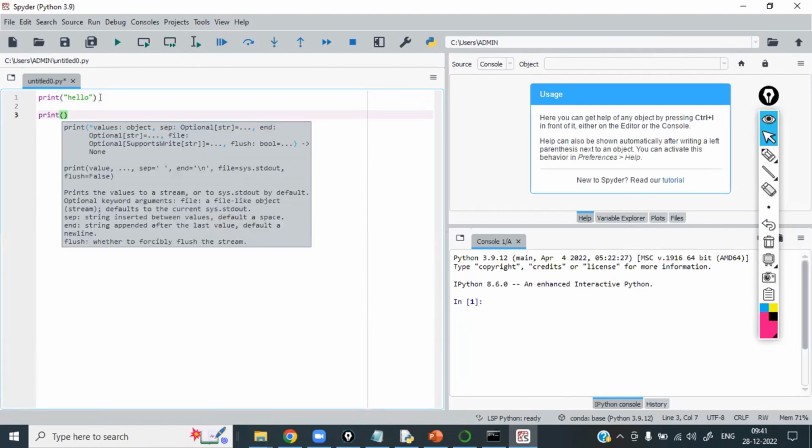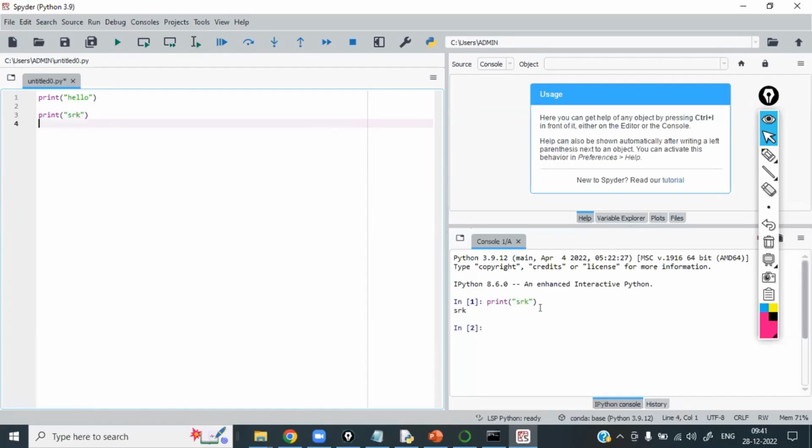For example, I'm printing the SRK. Now, which line is the cursor in? The cursor can be in the starting position or ending position, wherever it is, the line the cursor is in will be executed. Since the cursor is on this line, when I execute, it executes this one, not the first line. It is working as an interpreter. Though there are 2 lines of code, I'm executing only 1 line of code, my choice of code.